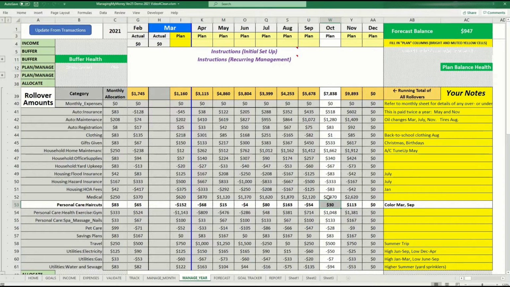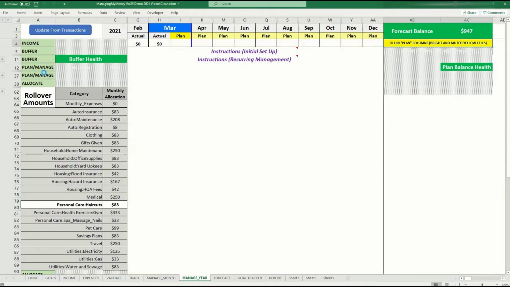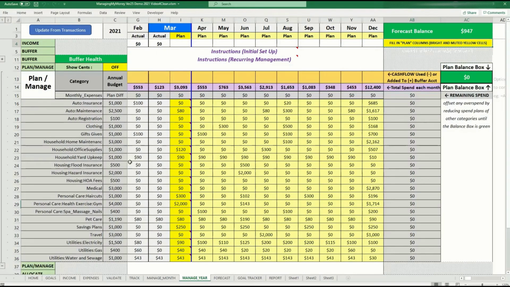Now let's take a look at the Plan Manage section. The Plan Manage section is where you will enter your initial spend plan and where you will manage it throughout the year on a monthly basis. Let's take a look at this one from left to right on the screen. All of your past expenses will show up in the actual columns on the left in the gray colored cells. The current month is highlighted in blue at the top, and you can see both the planned expenses for this month in bright yellow and the actual expenses in gray.